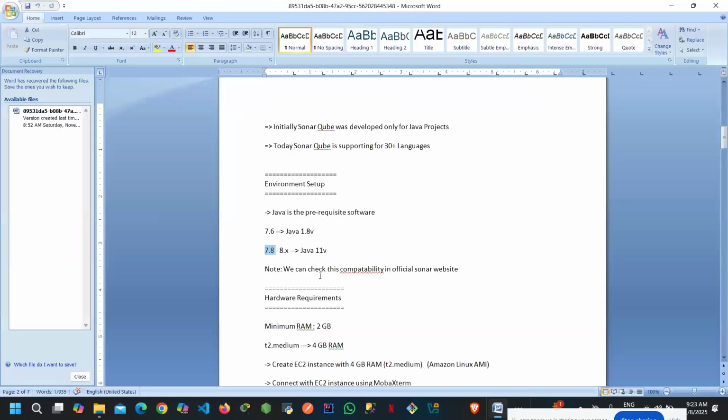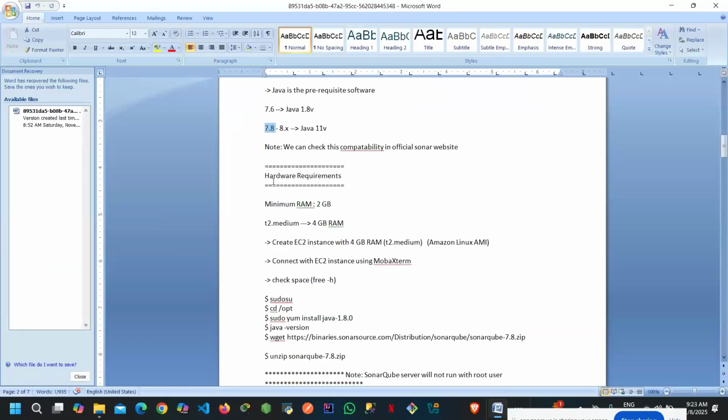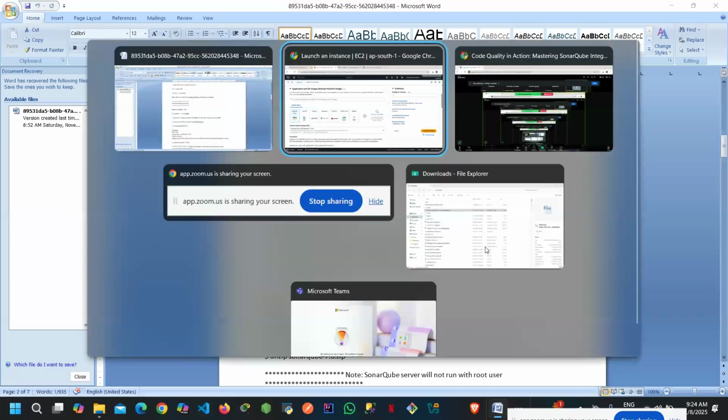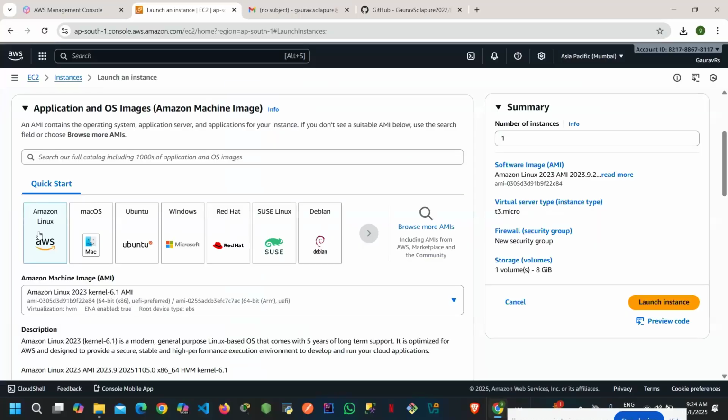So let me check the hardware requirement here. See, there is a hardware requirement. Minimum RAM required is 2 GB, maximum 4 GB. So we can go with 4 GB RAM. Create an EC2 instance with 4 GB RAM, T2 medium. That should be the Linux AMI, right? So you can select Linux here. By default, the Linux operating system is selected by Amazon, right? You can confirm here Amazon Linux is getting selected or not, right?